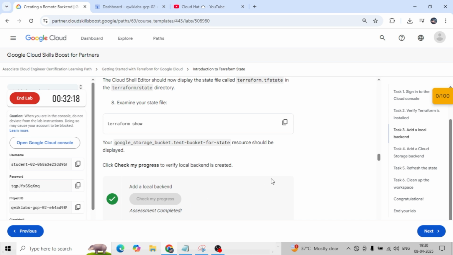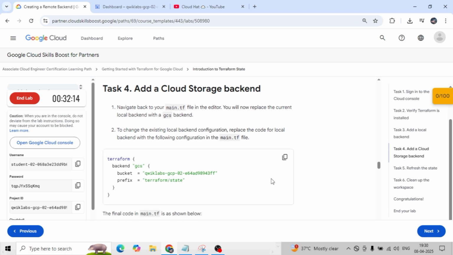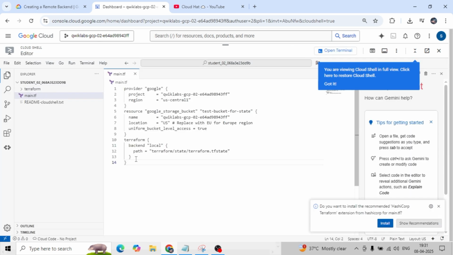Now task number 3 is also completed. Now go to task number 4. You can see it says to navigate back into your main.tf in the editor. You will now replace the current local backend with the change. Earlier it was local, so we have to replace it. Okay, copy, go to the same open editor. Here we just have to update this much.